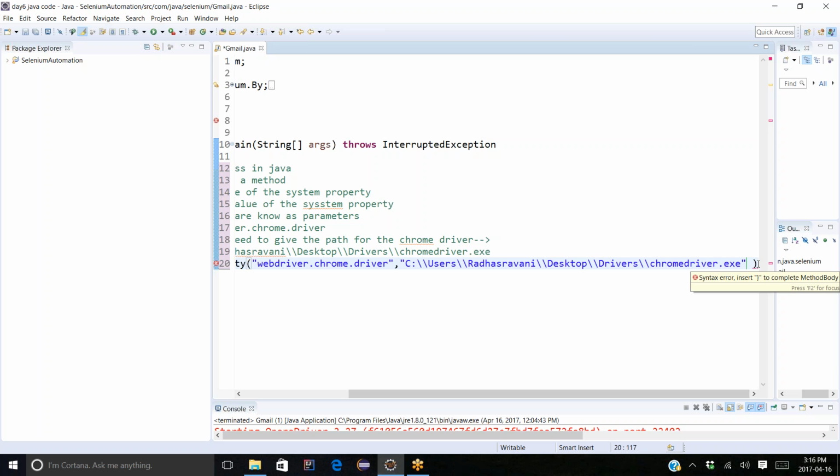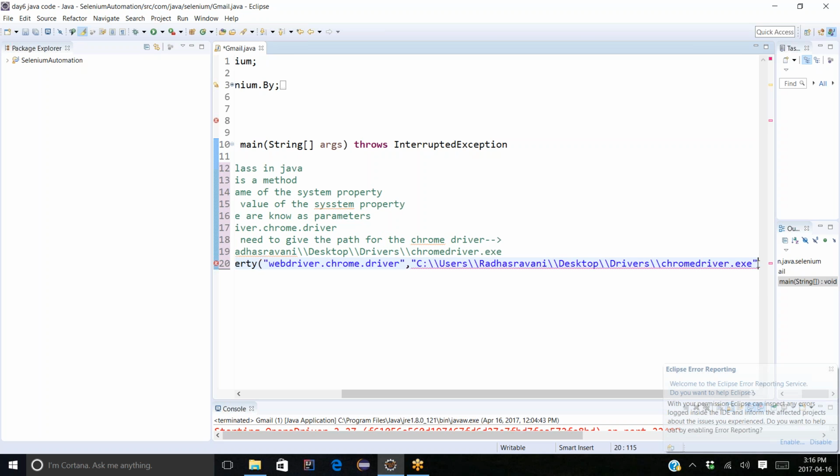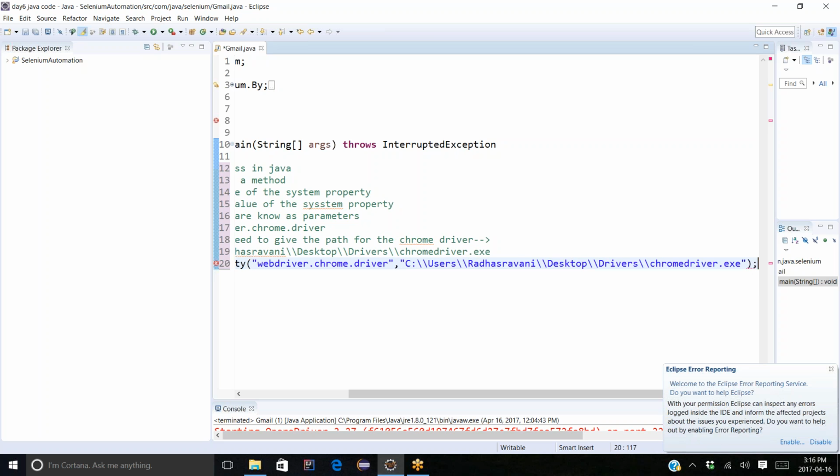And in the value place we need to give a semicolon also. Perfect.